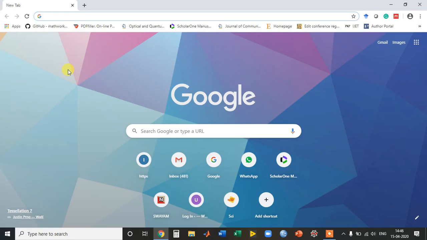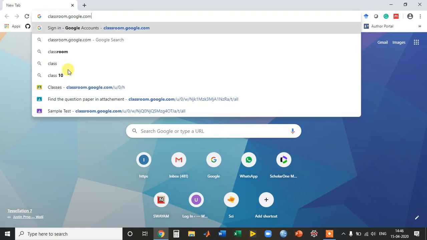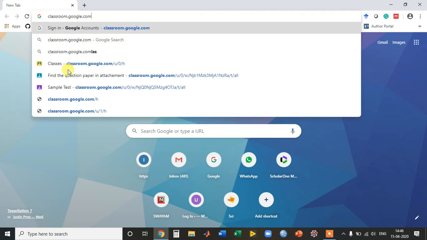Now, how we can use Google Classroom to share materials with the students, lecture videos, take exams, assignments, and also interact with them via Google Classroom. First of all, just open your browser. We'll go to classroom.google.com. We'll just type in classroom.google.com and press enter.